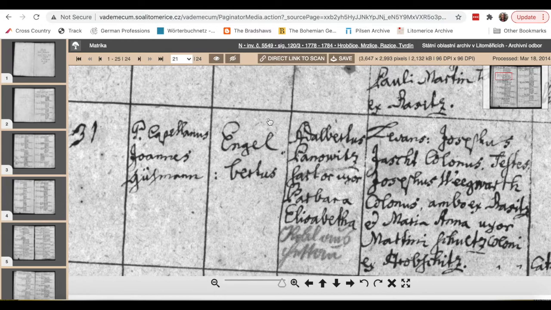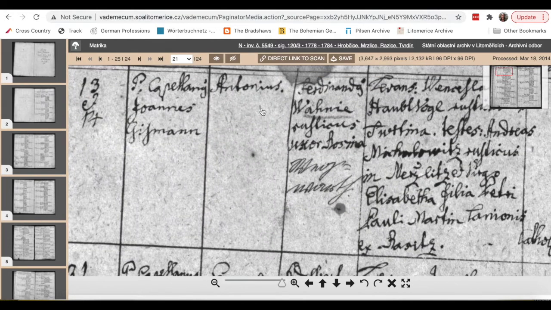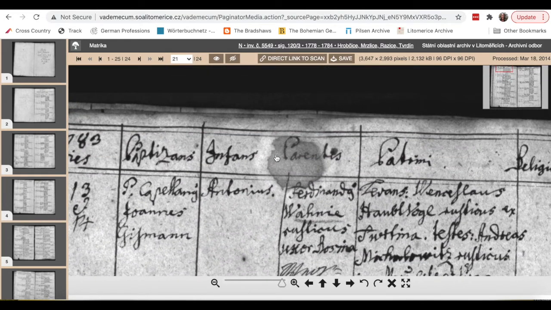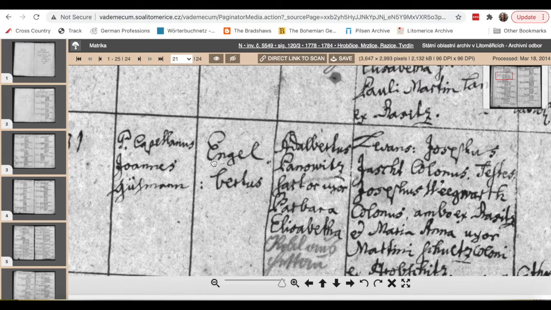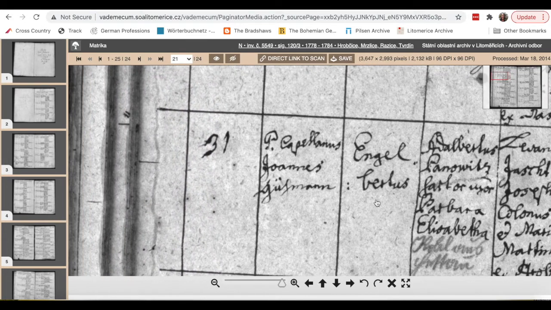And then we go over to the column. Remember, you can go up and remind yourself what the column headings are. This one is parentes, and this one is infans. So we're looking in this column to find the child's name. And his name was Engelbertus. You can see these little dots here showing that it's continued on the next line. So his name was Engelbert with the Latinized ending of US. And so we can go over here and see that he was born on the 31st.